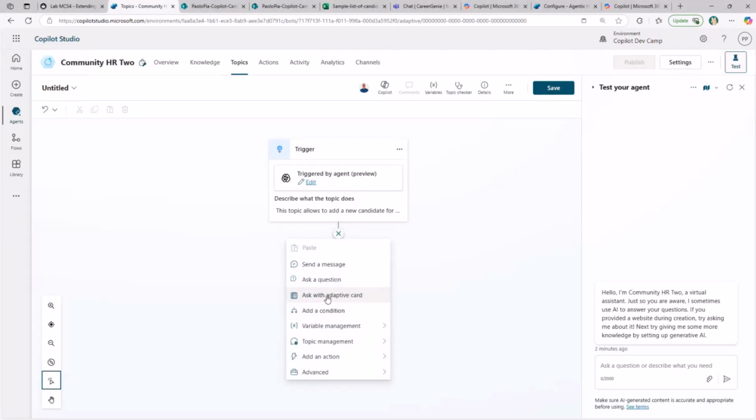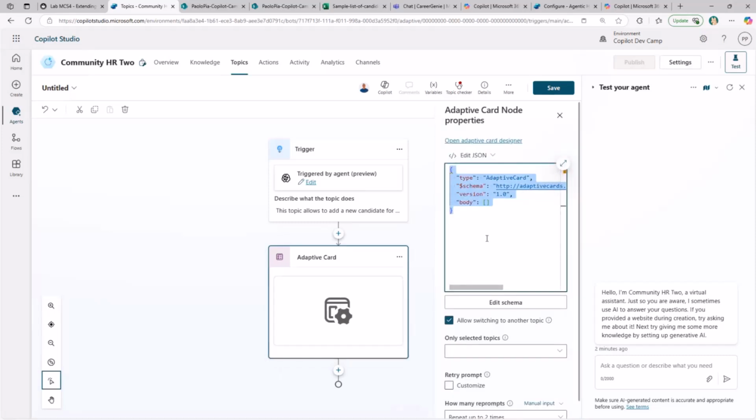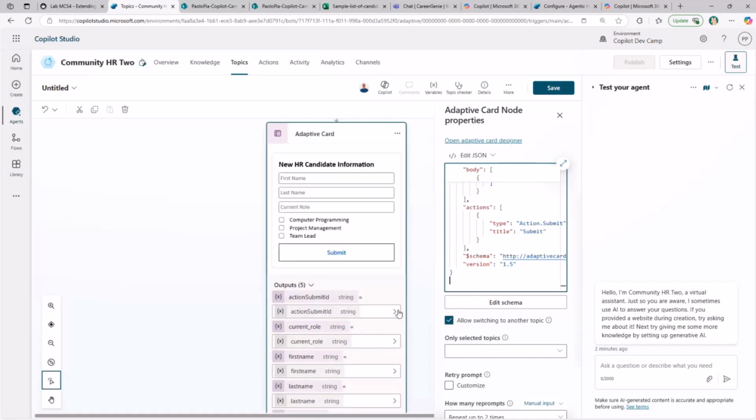So I'm going to add an ask with adaptive card action. And I'm going to provide the JSON of the adaptive card in the settings of this action. You will find all of the source code in the Copilot Dev Camp, so I don't need to dig into any detail of the actual file structure. But basically, this is the JSON of an adaptive card to collect these three strings and a multi-choice field to get the skills of the user and to submit the content.